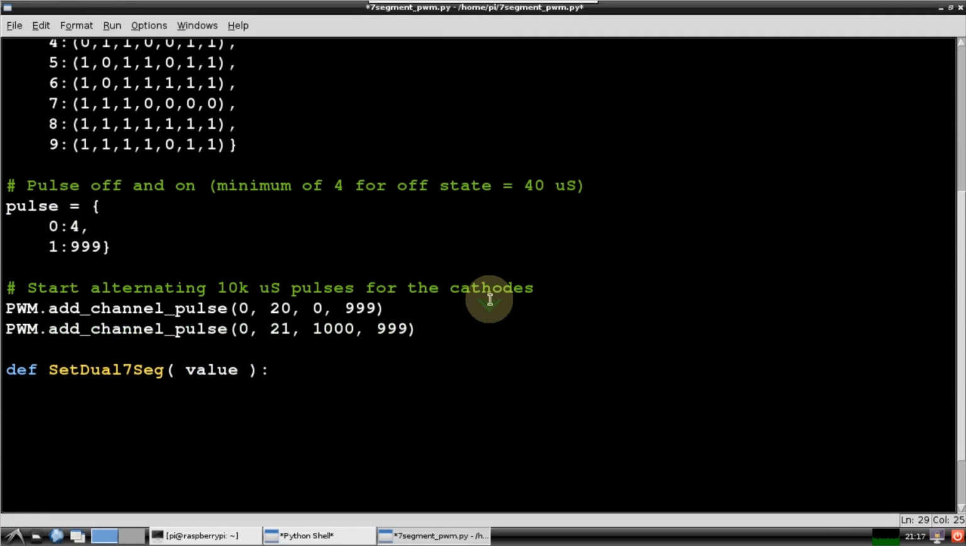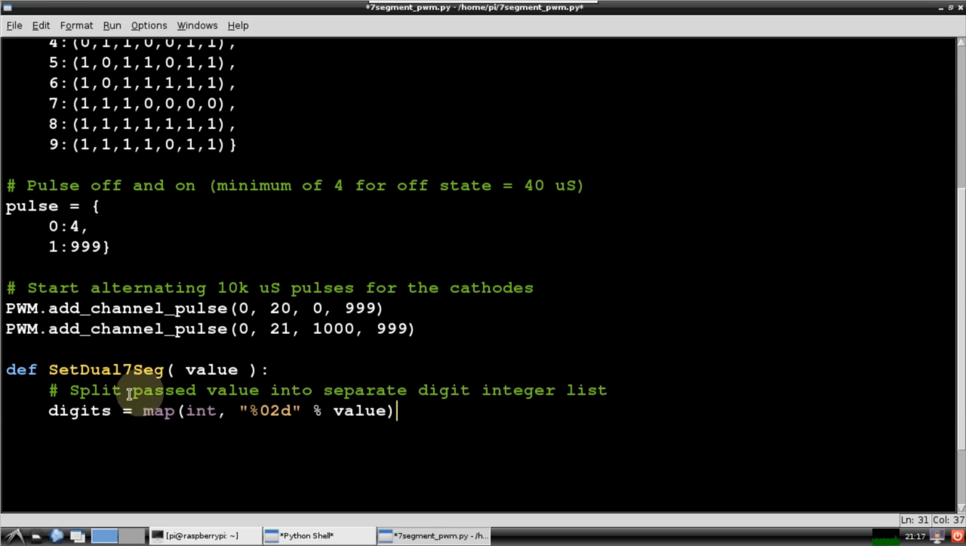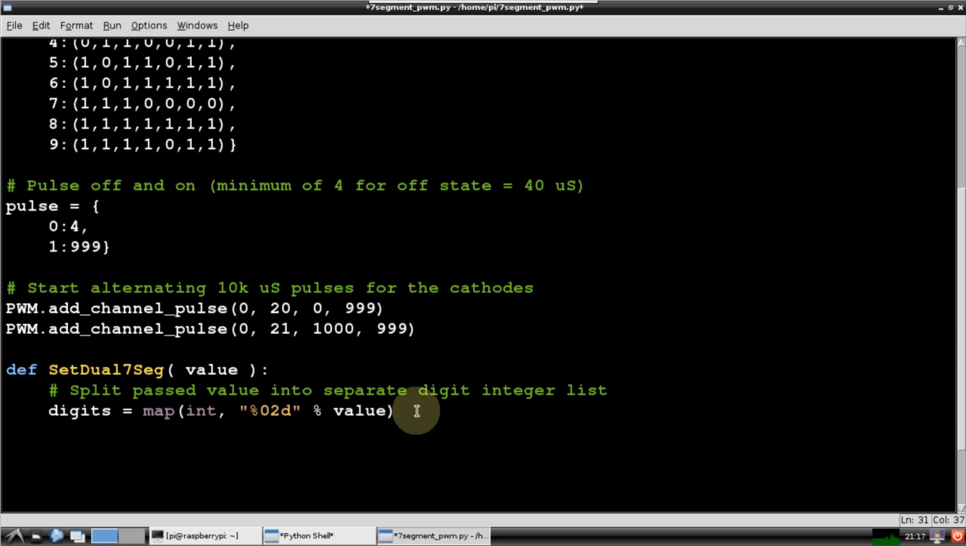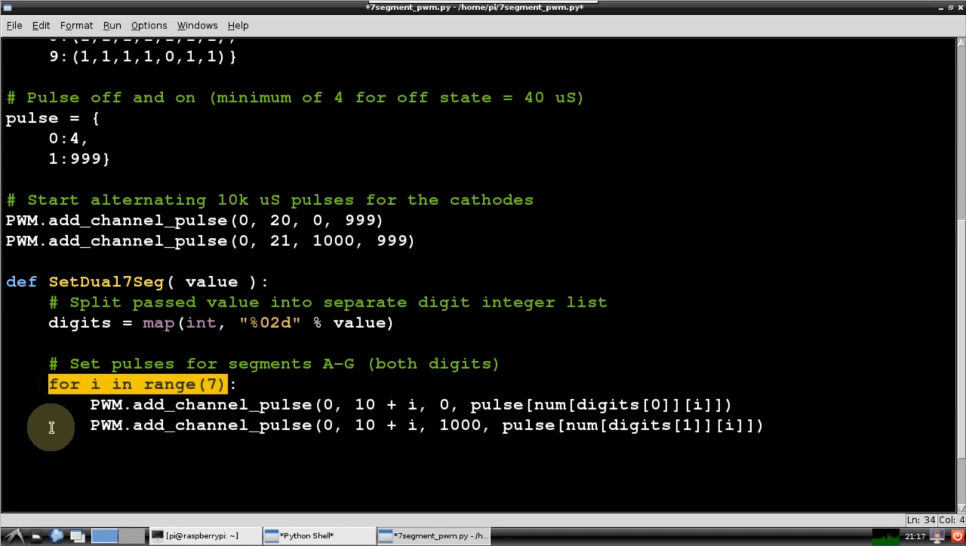The setDual7seg method will display a passed value on the LED display. The value parameter is converted to a string, and the map function is used within to generate a list. For example, 38 would get converted to a list containing 3 and 8, 7 would get converted to a list containing 0 and 7. Next, a loop is used to add 7 pulses for each LED segment on both digits.